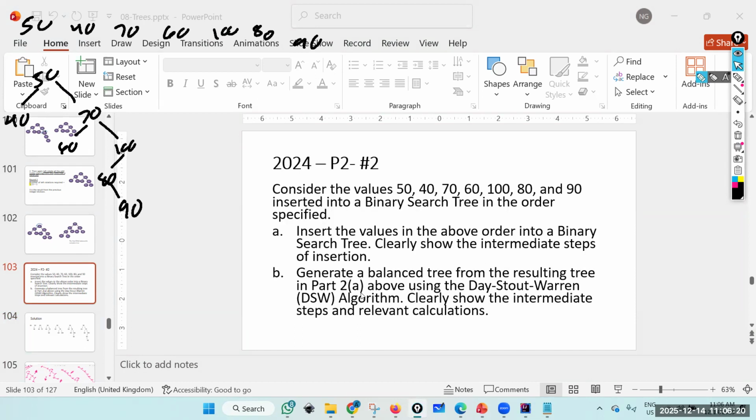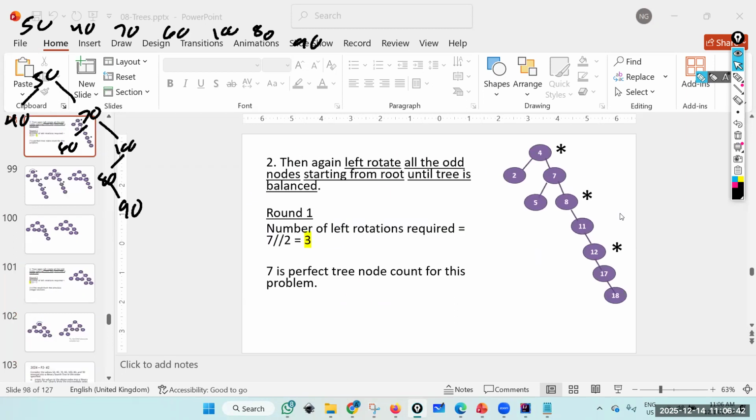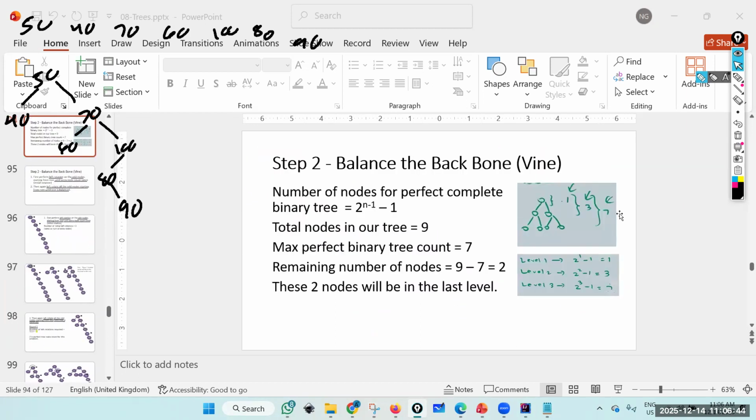So now second part, generate a balanced tree from the resulting tree, right? Resulting tree. So therefore you can't use AVL. In part 2A above, using the DSW algorithm. Clearly show the intermediate steps and relevant calculations. So what is your first step? You need to create the backbone, right? How to create the backbone?